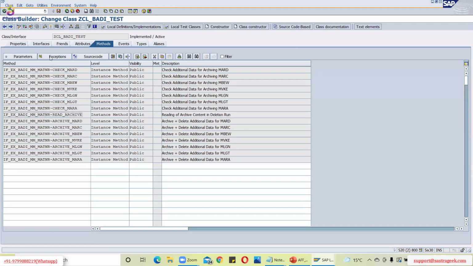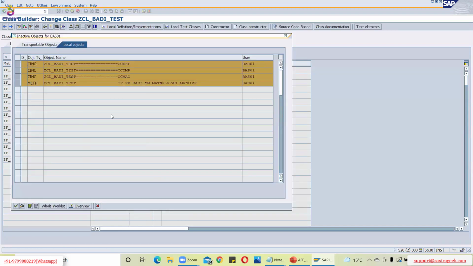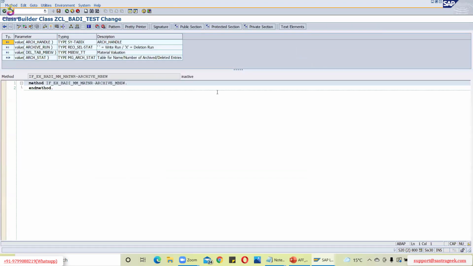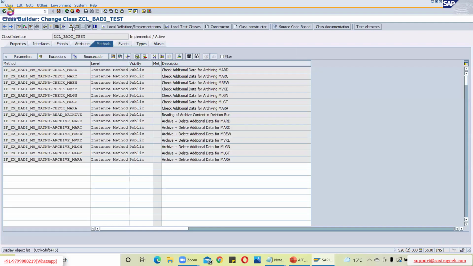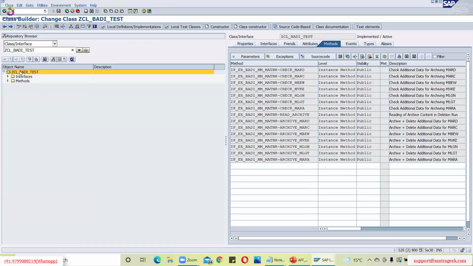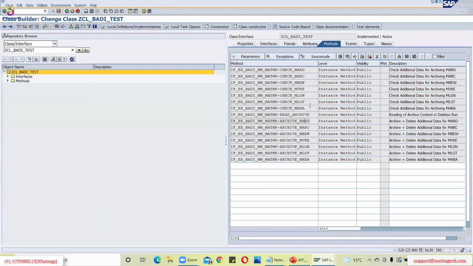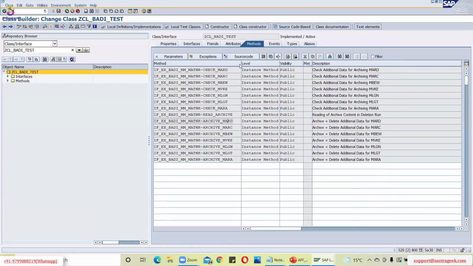Everything of this class should be activated. Click over here and activate. So let us see if everything is activated or not. Still it is inactive. So what you can do, click on this button and right click over here and activate from here. And now I think everything should be activated. Still it is inactive. So if it is still inactive, one by one everywhere you have to go and activate, otherwise it will go into dump. Okay, very important steps and an interview question also for an Abapper.